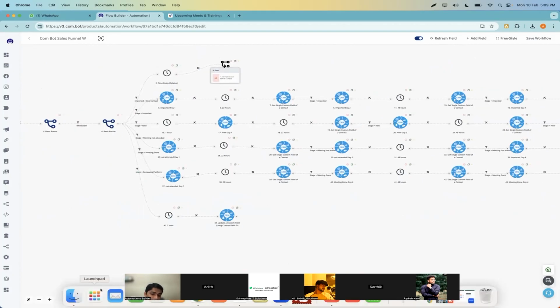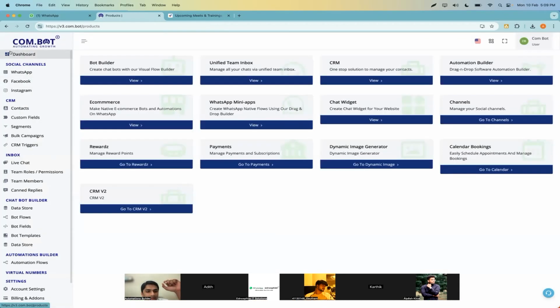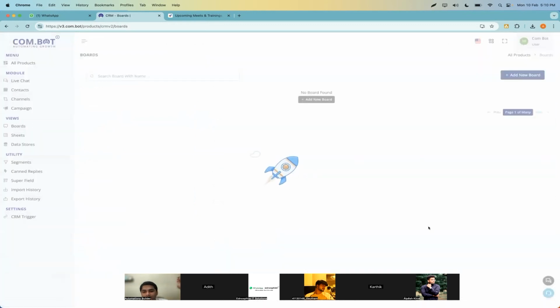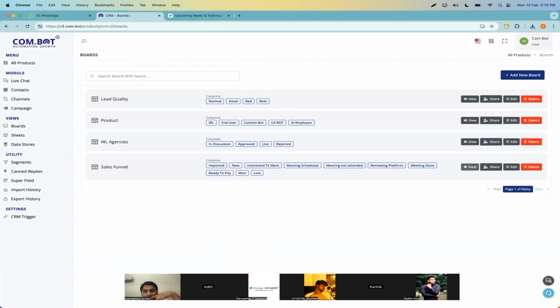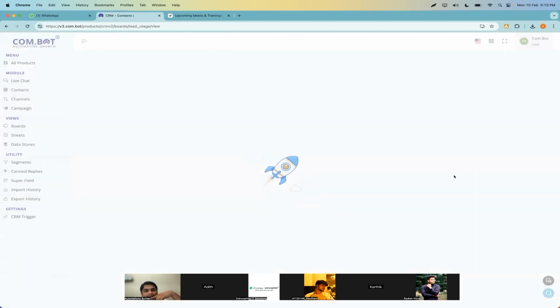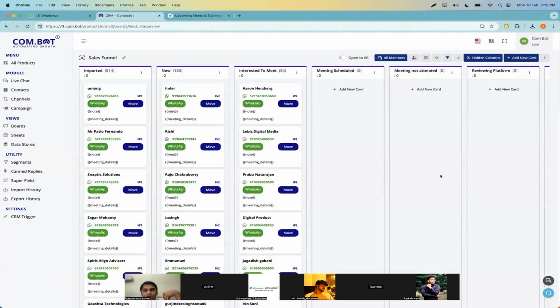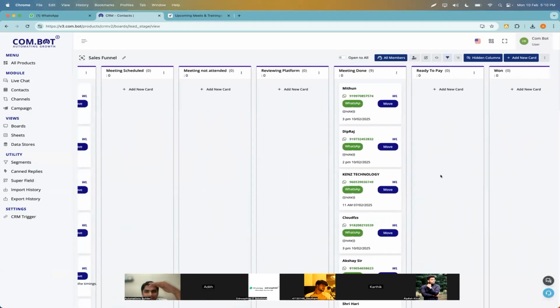And all this ecosystem, I'll also show you how it looks. Just one change I have to do. I think I'll directly show. One second. Mute. So if I go to CRM V2 and if I go to the boards part and then view part, now all the leads are visible here.